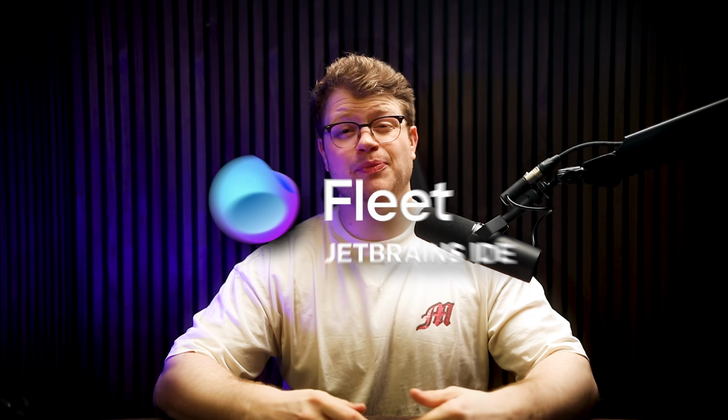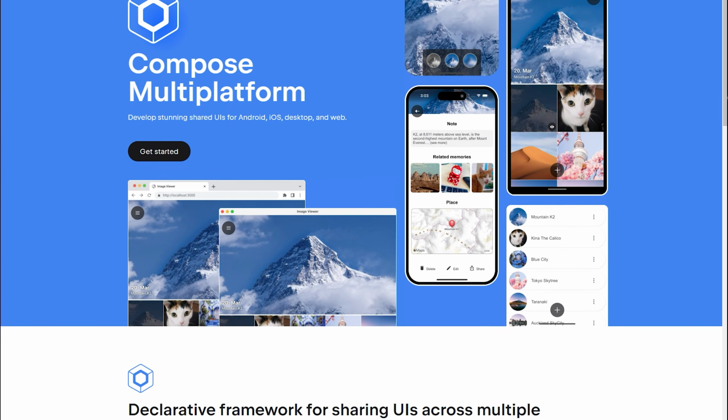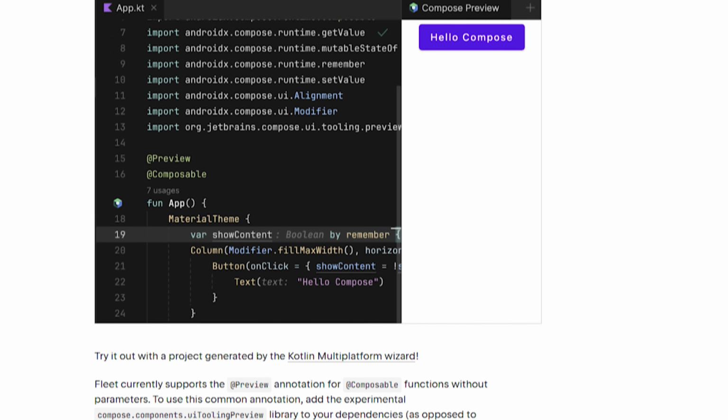Say goodbye to JetBrains Fleet, at least if you have been using it solely for Kotlin Multiplatform development. Until today, Fleet was the recommended IDE for KMP. Especially when working with Compose Multiplatform, Fleet until today is the only IDE that supports the Compose Multiplatform preview.